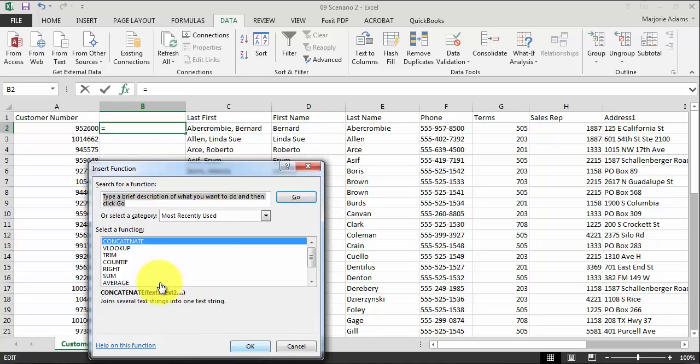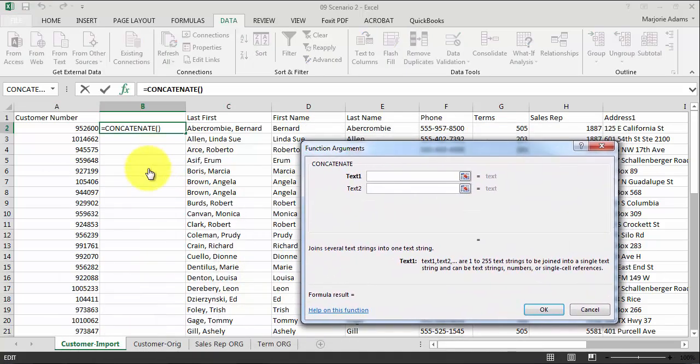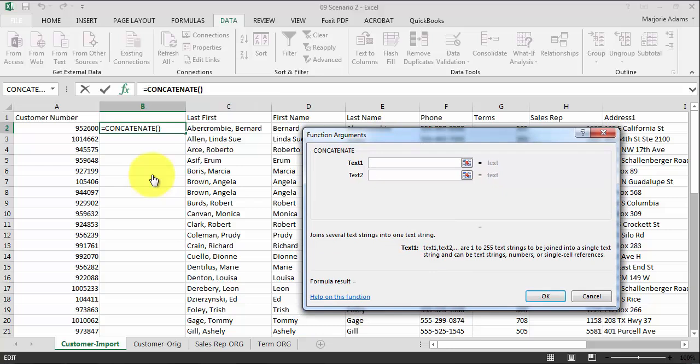Concatenate and Vlookup are the two that we use the most when we're dealing with any kind of conversions. So I'm going to say first I want this cell, so I want last name, comma, first. Again, you want to start with the last name and the first name because otherwise you're going to have to remember the customer number first when you're typing, right? 952-6000 space Abercrombie Bernard. That's not what we really want to do. When we're typing on an invoice, we want to start typing Abercrombie Bernard.